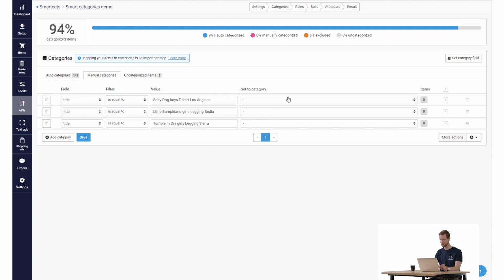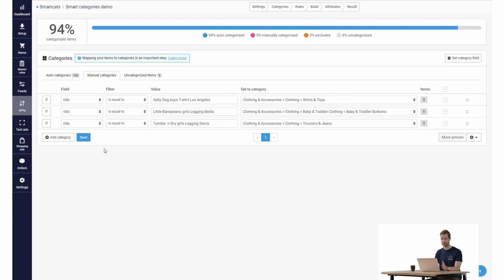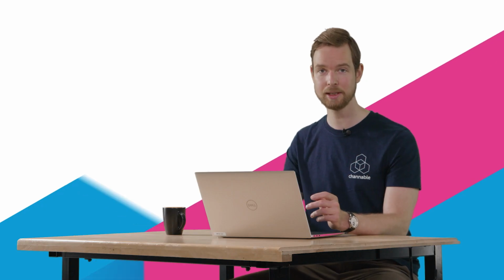And I can use this dropdown to select the most likely category, like it was in the previous version of this feature. So now when I save this, you see that I have manually categorized the remaining 9 items, and with that, I've significantly improved the speed of categorization in this project.